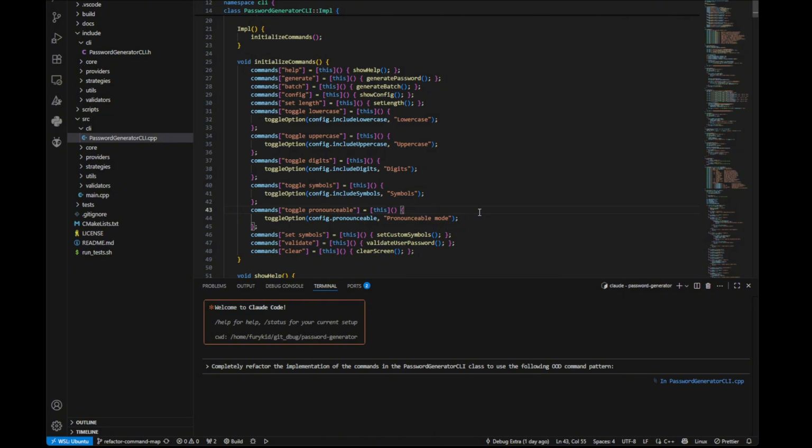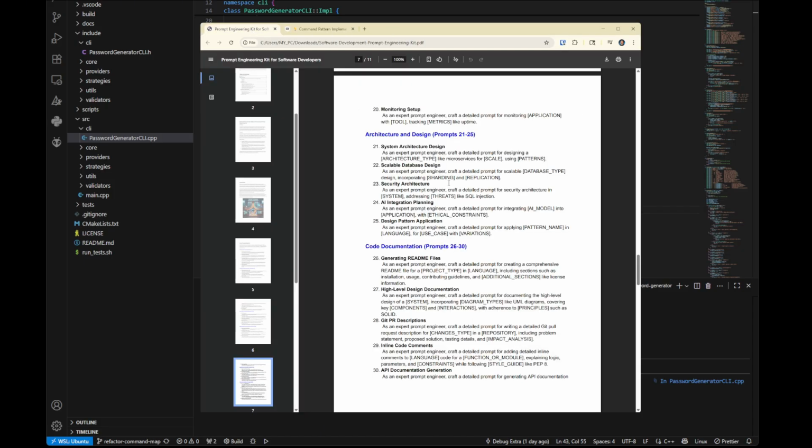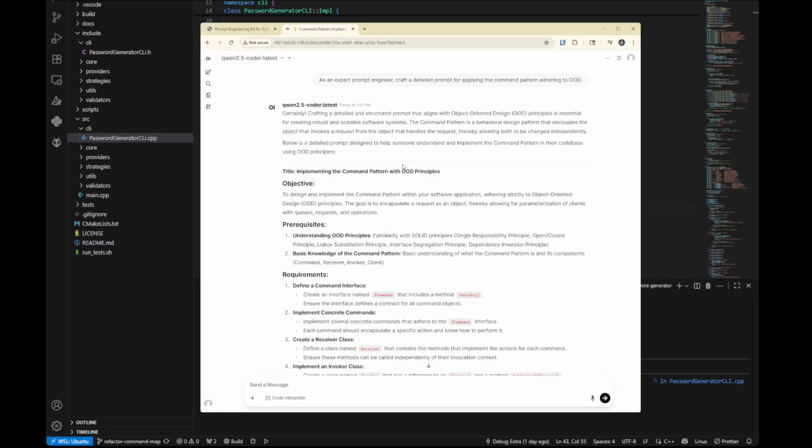Now I want to start with how I got here and where I am currently. So we didn't need to go through all this live. What I did is I took this software developer kit. I have a prompt for design patterns, and I copied this: as an expert prompt engineer, craft a detailed prompt for applying blah, blah, blah pattern name. So I pasted that in here, and what we got was undesirable.